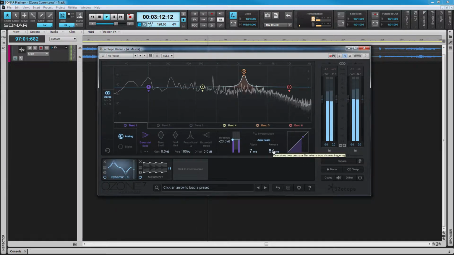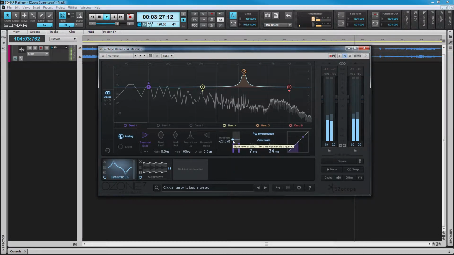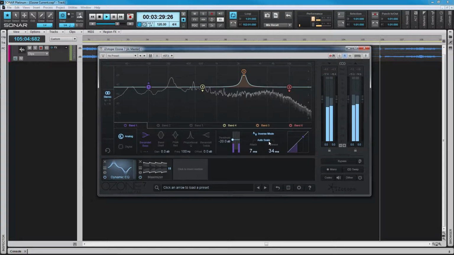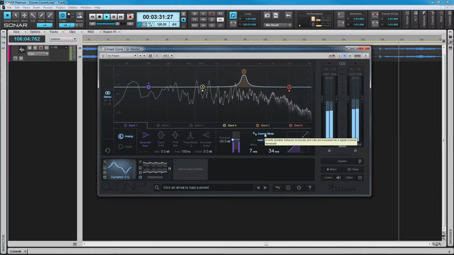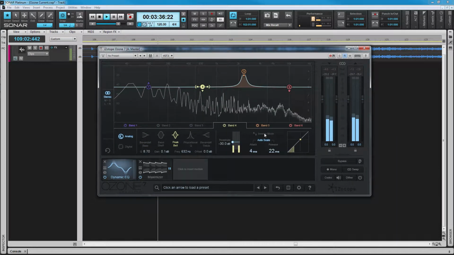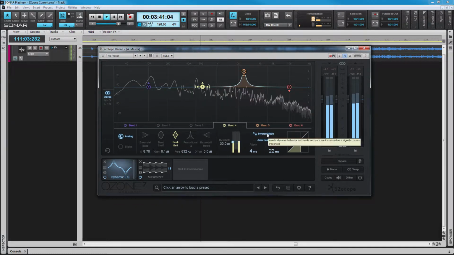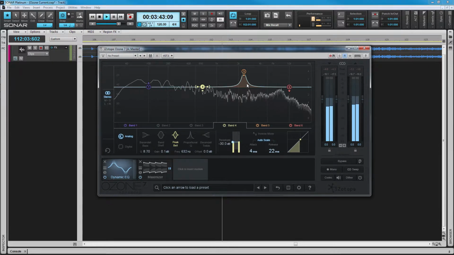Auto scale is enabled when lit. This allows Ozone to automatically scale the attack and release times based on frequency. Inverse mode allows the band to act more like an expander, increasing gain once the threshold is crossed. An arrow on each node indicates whether that band is currently set up to compress, in which case a down arrow is displayed, or expanded, in which case an up arrow is displayed instead.